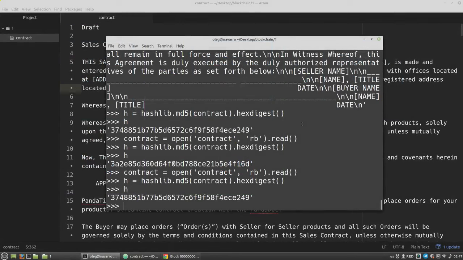And to check the integrity of a block, we should calculate its hash again, and then compare it with the hash that is stored in the next block. If the hashes do not match, it means that the block was changed. And this is the core idea of a blockchain. The next video is about the implementation of an elementary blockchain with Python.